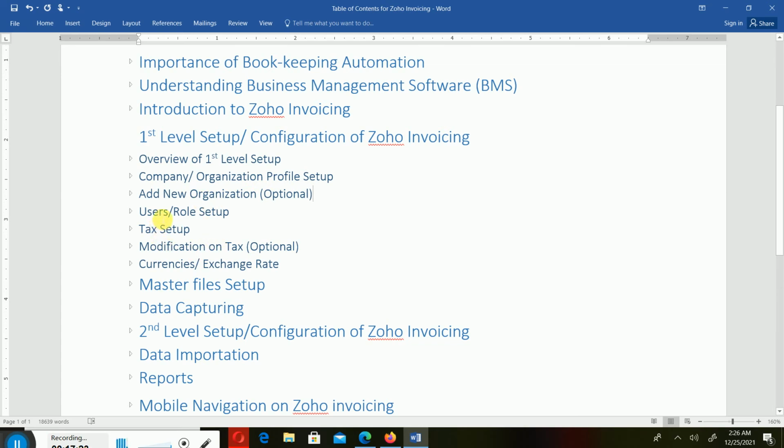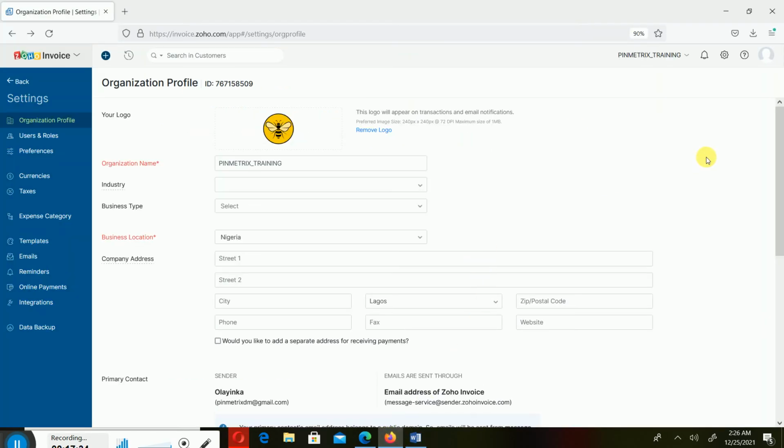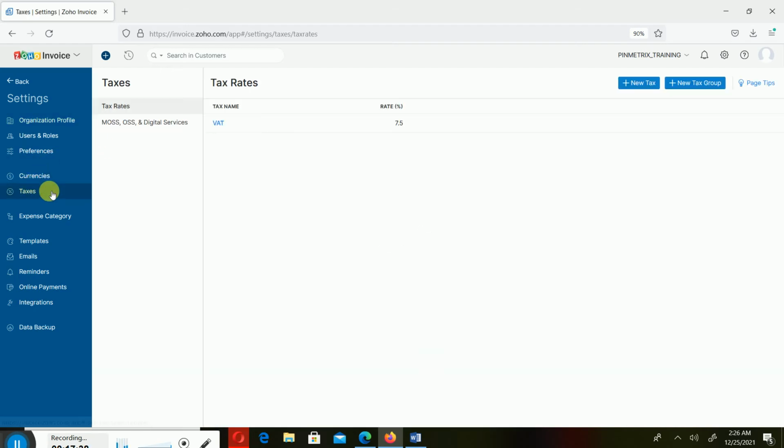Now I've told you about user roles, and now task setup. We need to create task setup on the system, and how do we do that? Under your settings, you come down, you click on settings, you come down, you see the task setup. You can add your task on the system.